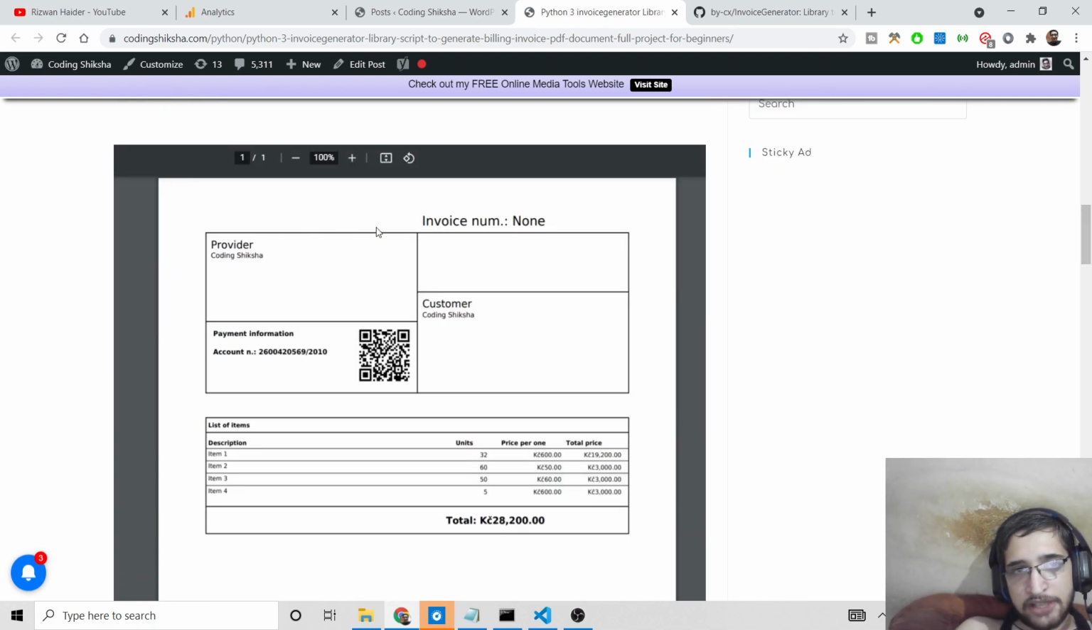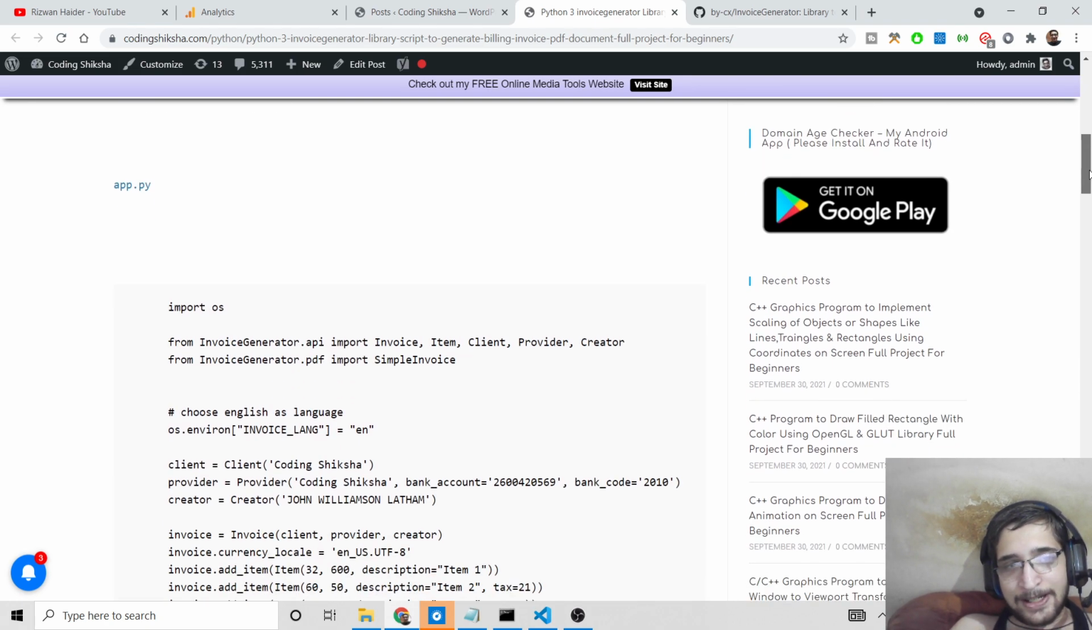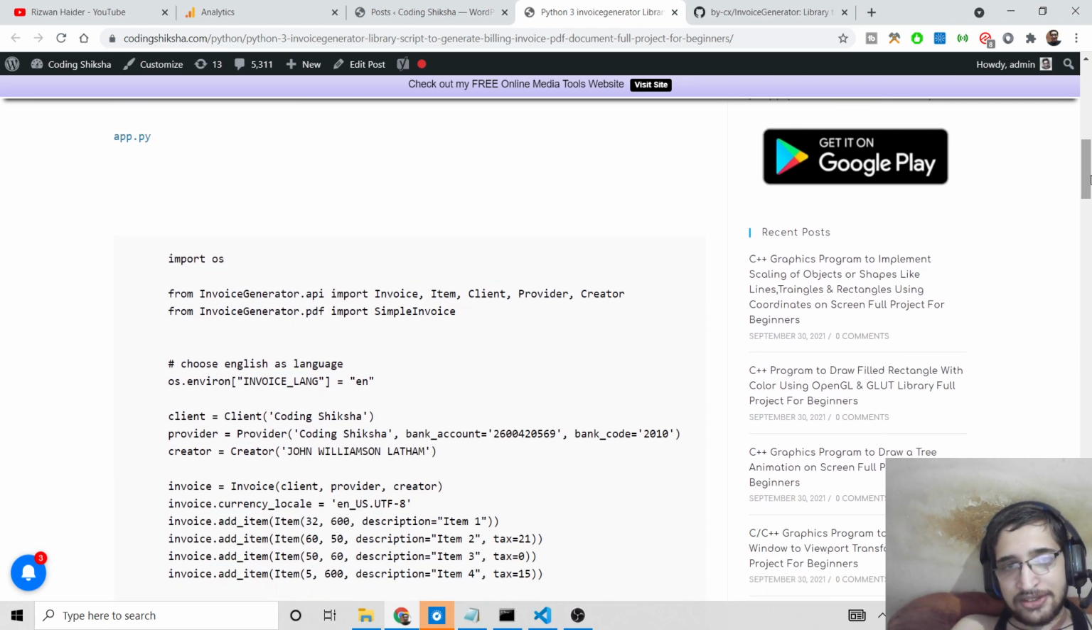So this will be the PDF document which will be generated. This is the invoice billing here. So if you're running any sort of shop and you need to generate this invoice, you can use this library.